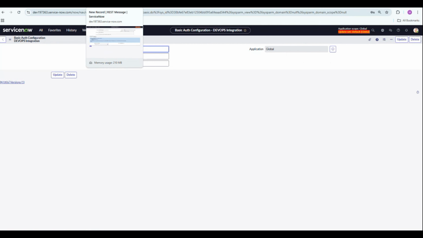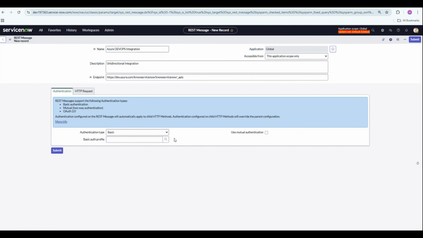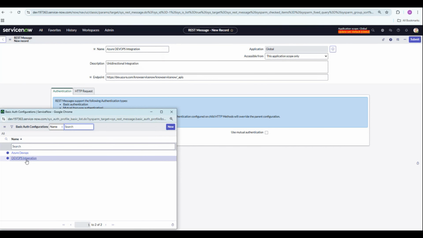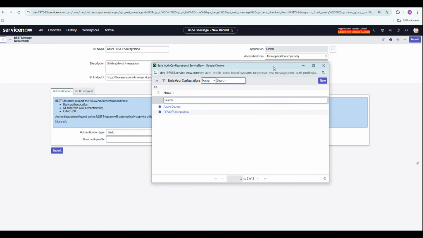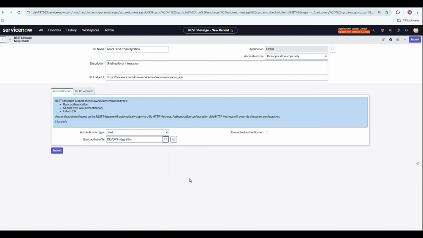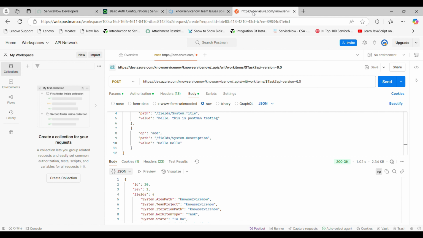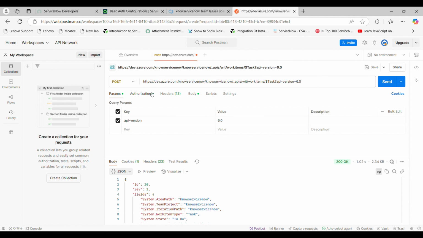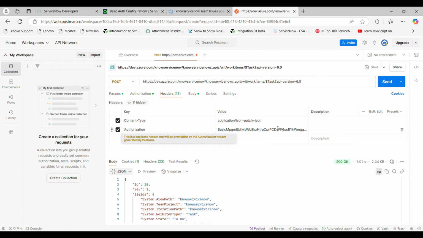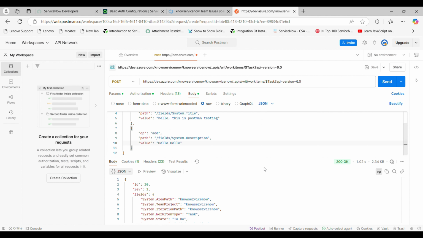I'm going to click on save. So it's ready now, and let's come here. Let's click on the basic auth profile, and you can see the one which I had created. I'm going to save this record. Let's go ahead and test our REST API before creating the REST message on our instance. So I have already provided all the information here: the POST URI, the parameters and the authorization, the headers, and I have added everything here, and our body is also right.